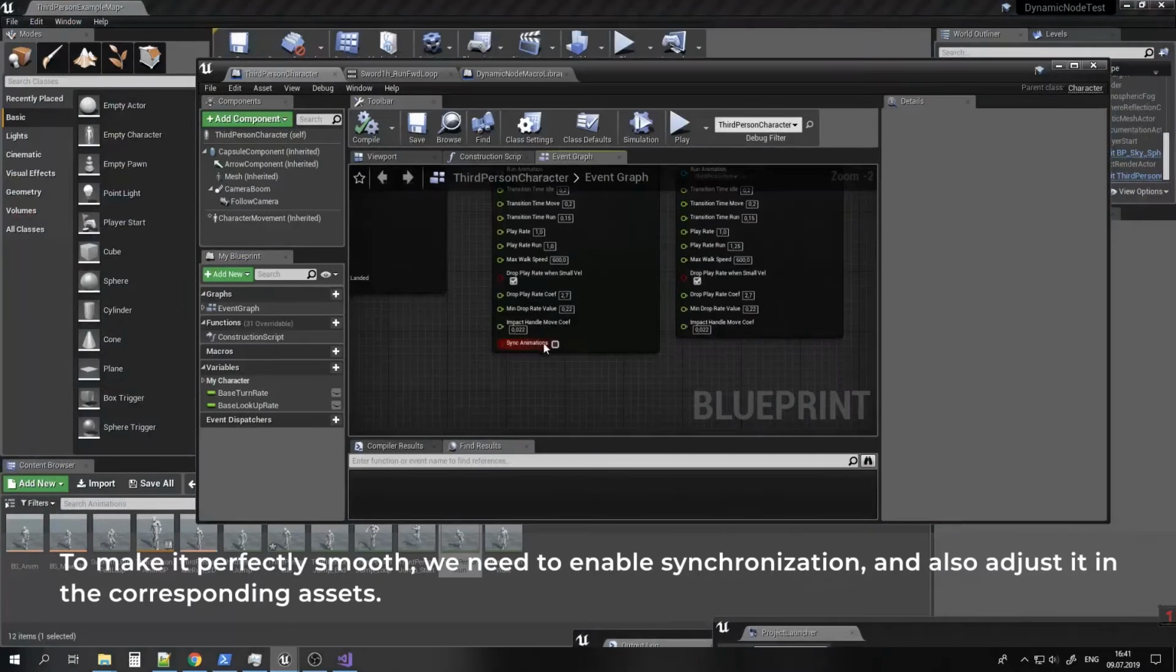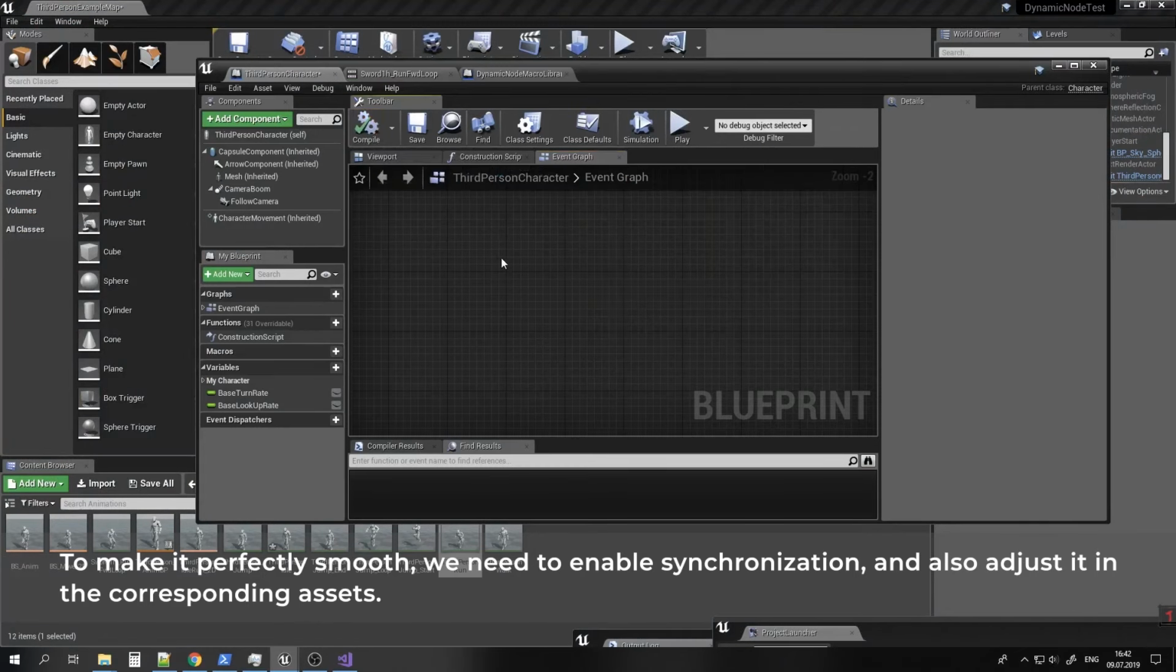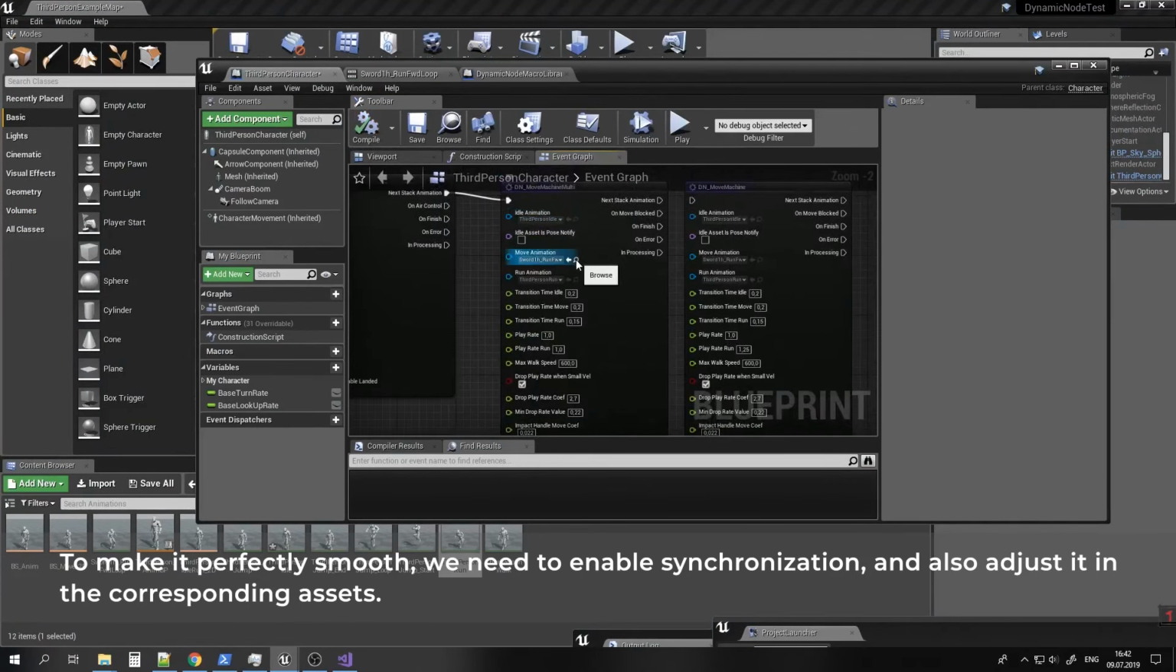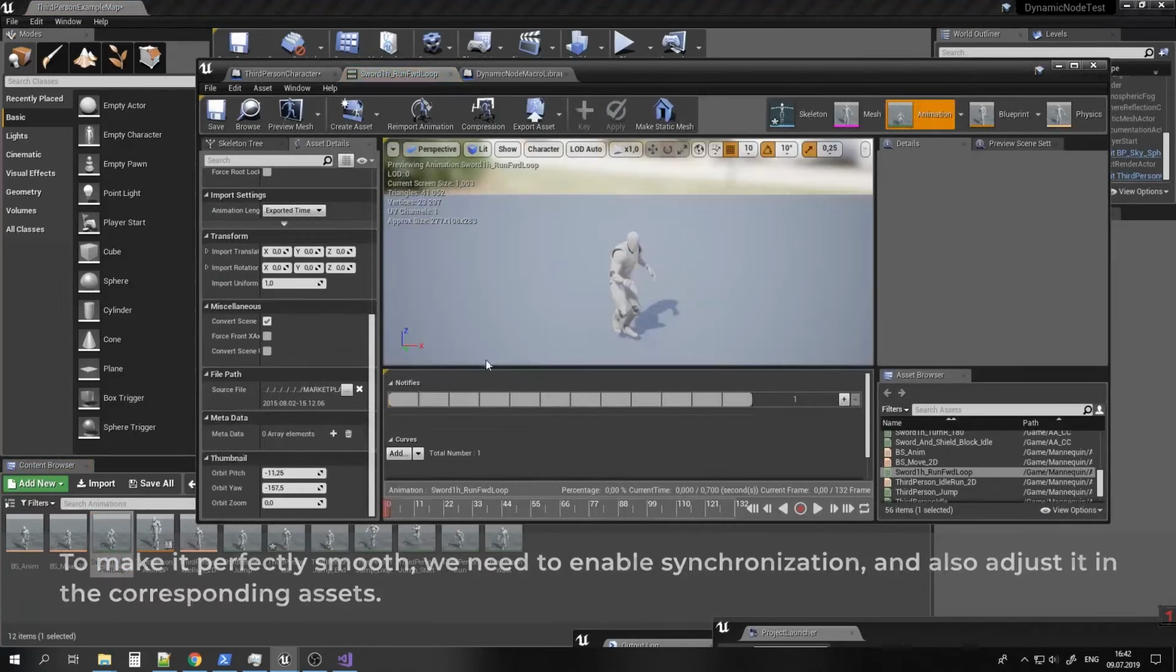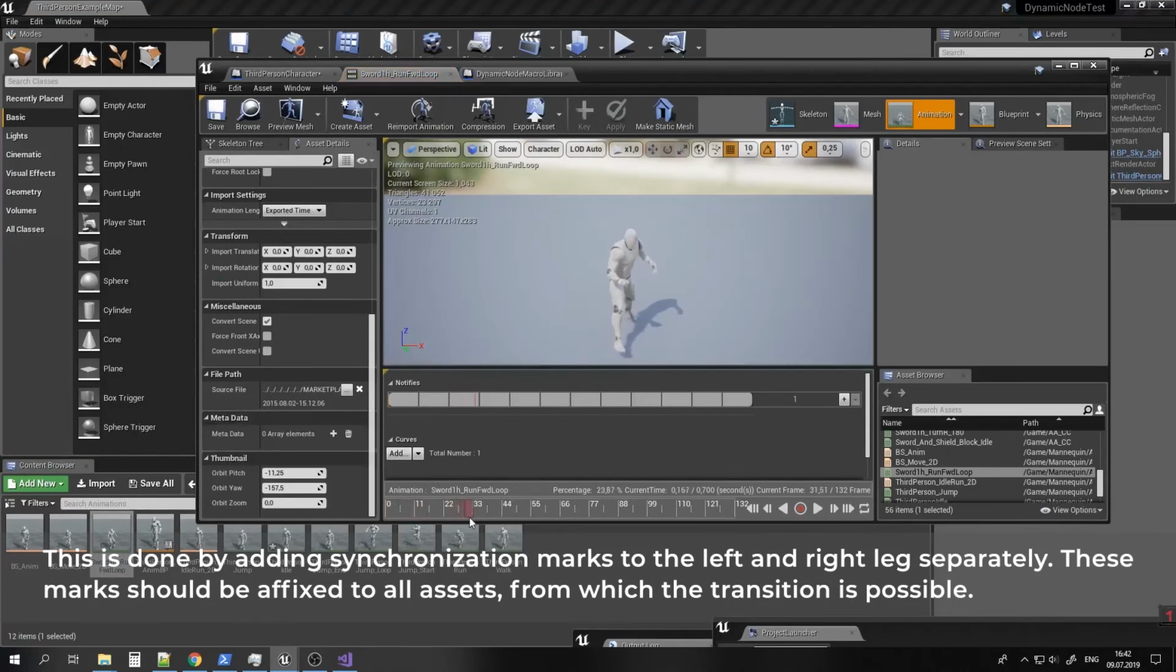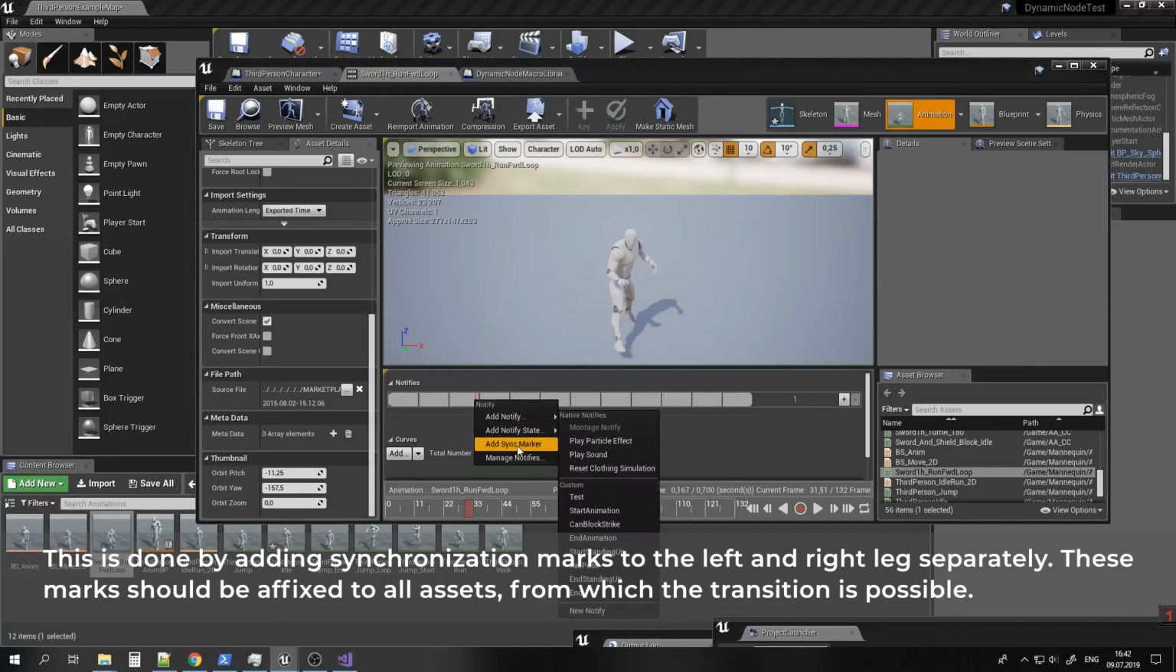To make it perfectly smooth, we need to enable synchronization, and also adjust it in the corresponding assets. This is done by adding synchronization marks to the left and right leg separately. These marks should be affixed to all assets from which the transition is possible.